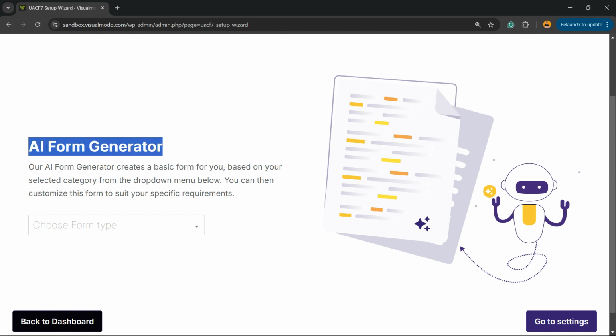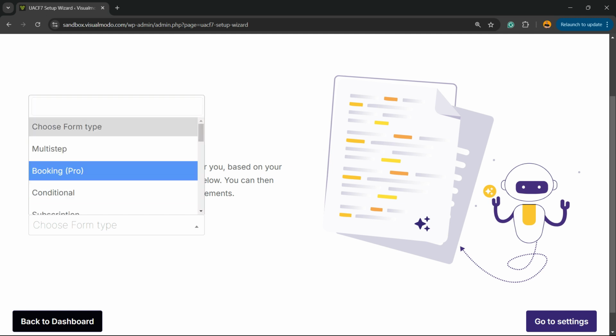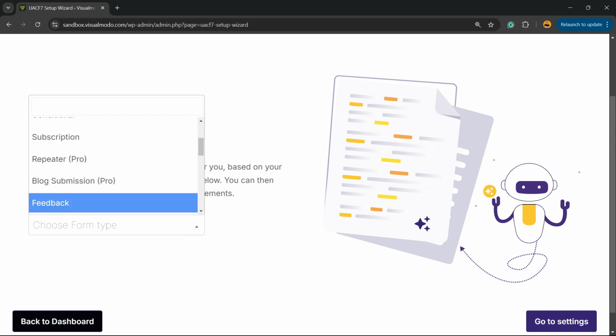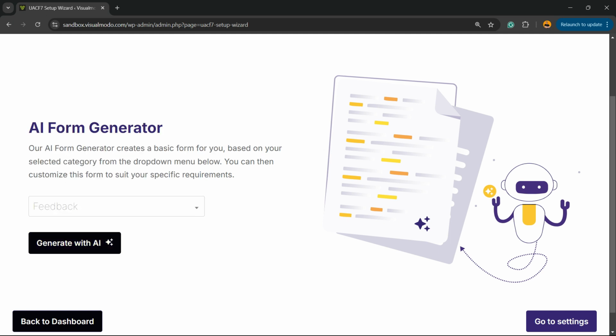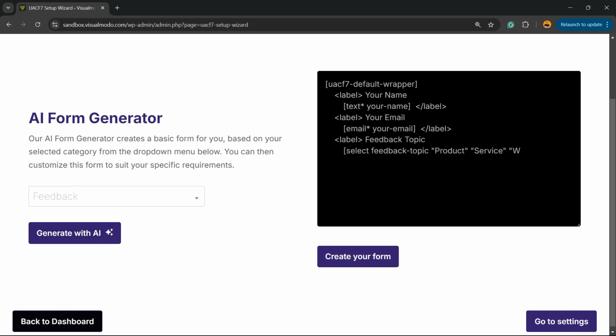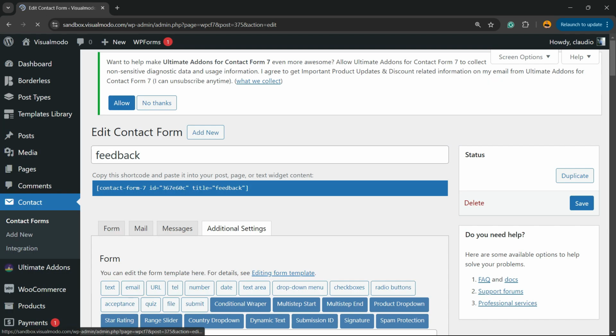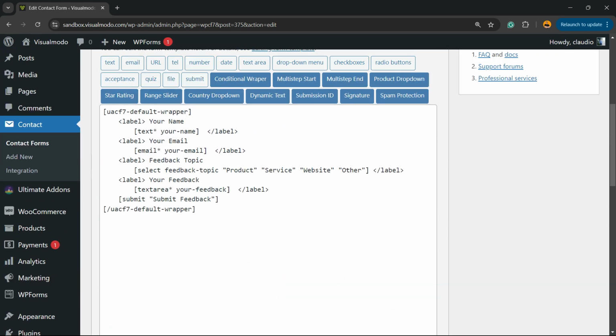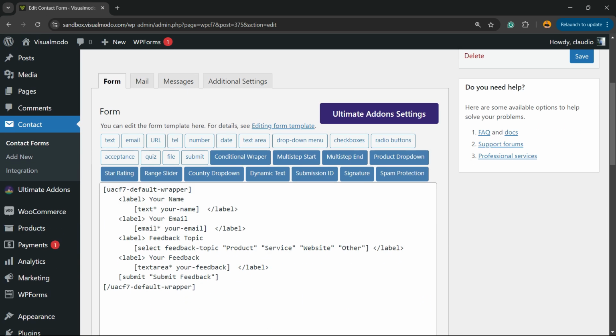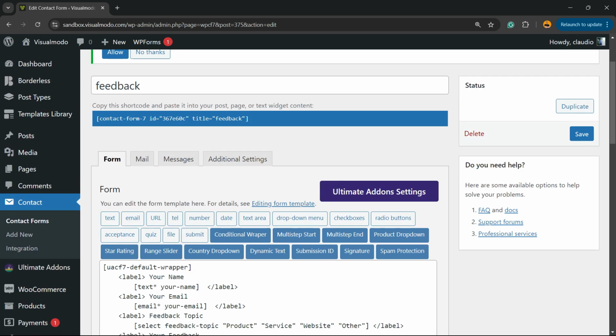And then you're gonna have the AI form generator. Right here, we can choose the form type. And if you scroll down, you're gonna be able to see the feedback form. Click on it. Then click into Generate with AI. And here is the form. Create your form. We're gonna click into this button. The plugin is gonna create for you the form in Contact Form 7. Before we can edit this form, let's hit the save button in the upper right corner of our screen.